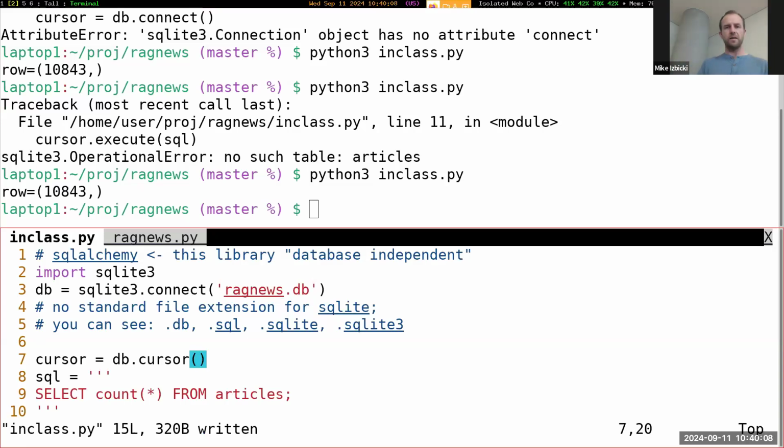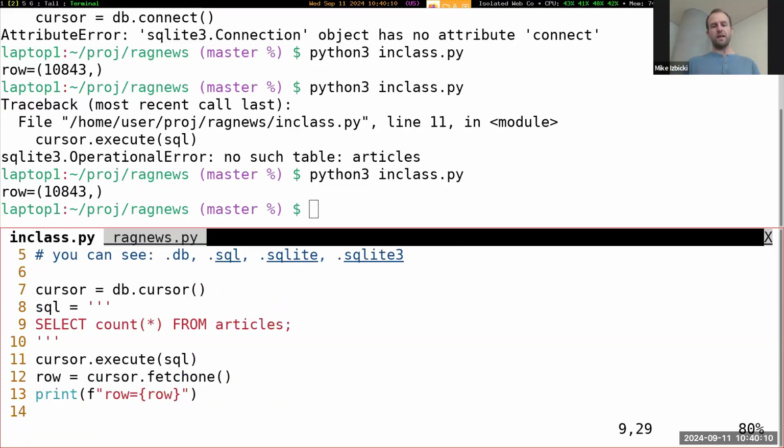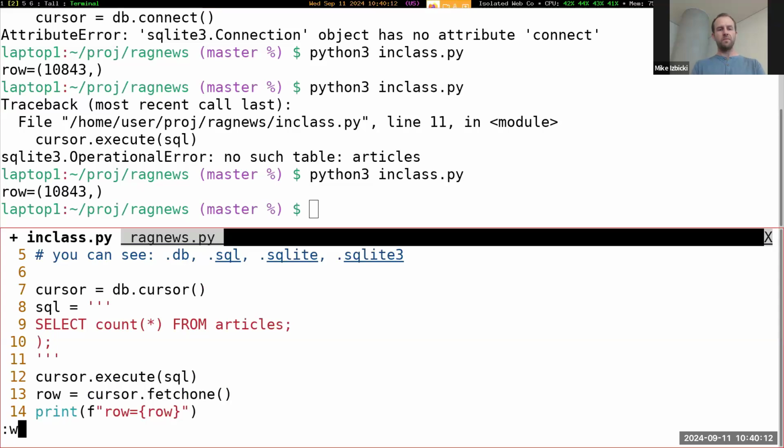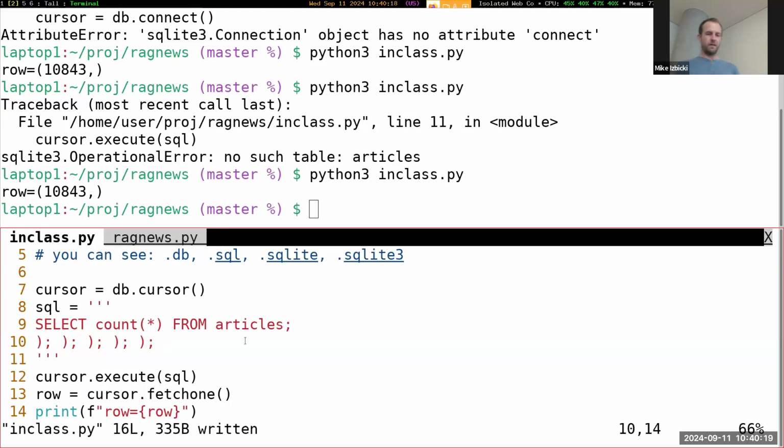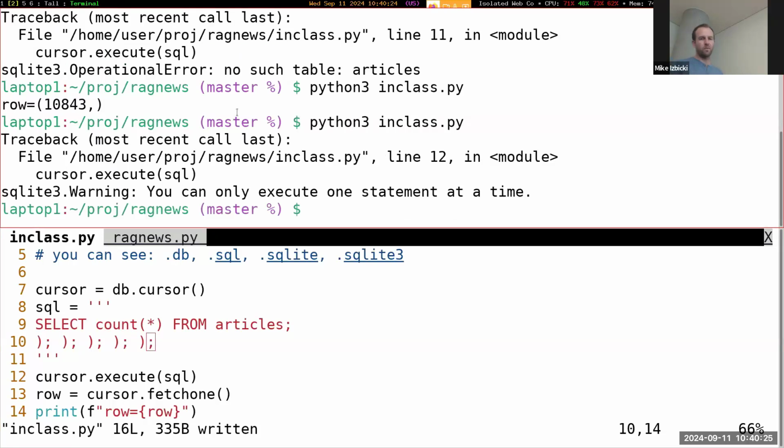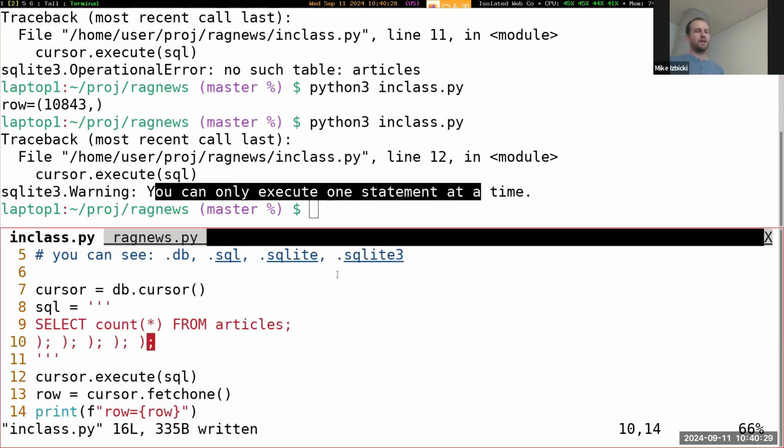Another confusing error message that I got was, let's say I think I had some sort of weird typo in my SQL syntax down here. I'm just adding a whole bunch of things like this is not valid SQL syntax down here. But instead of getting an error about having valid SQL syntax, when I run this, you get this weird warning about only executing one statement at a time.